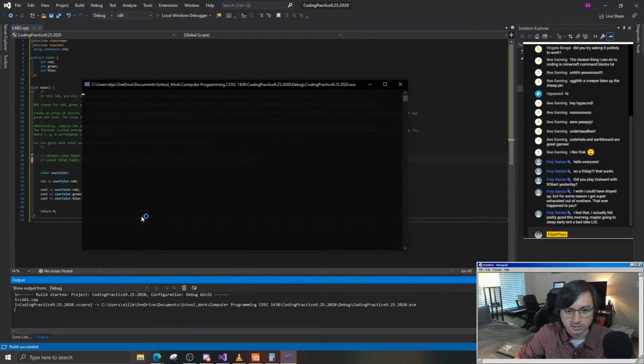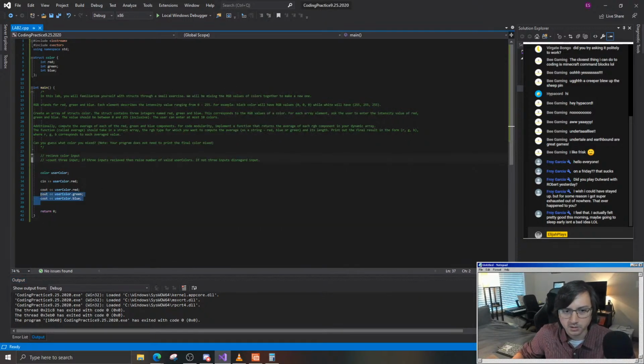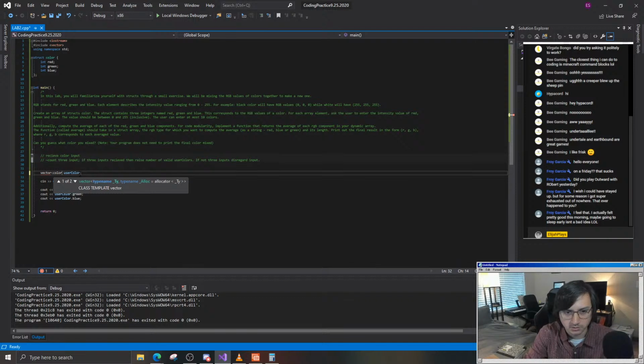Let's see what this does. It's probably gonna crash. It gave me the minimum or whatever values for those because they're not defined. Now, what I would like to do is make a vector of color variables. Now, how are you going to behave?